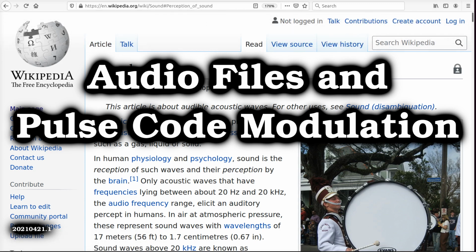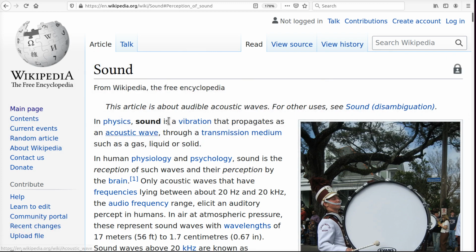Wikipedia has a couple of nice pages that we can look through to learn a few things, and then apply that by running a program that generates sound files we can play back and recognize what's going on. Remember what sound is, right? Sound is a vibration that propagates through an acoustic wave, and so on.